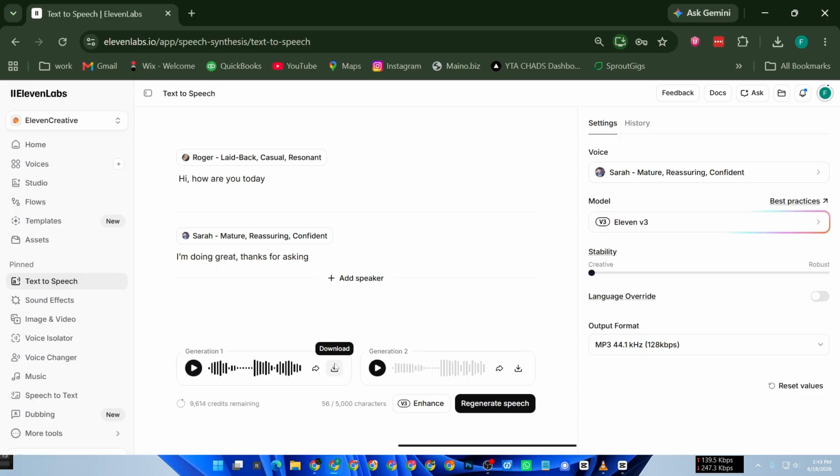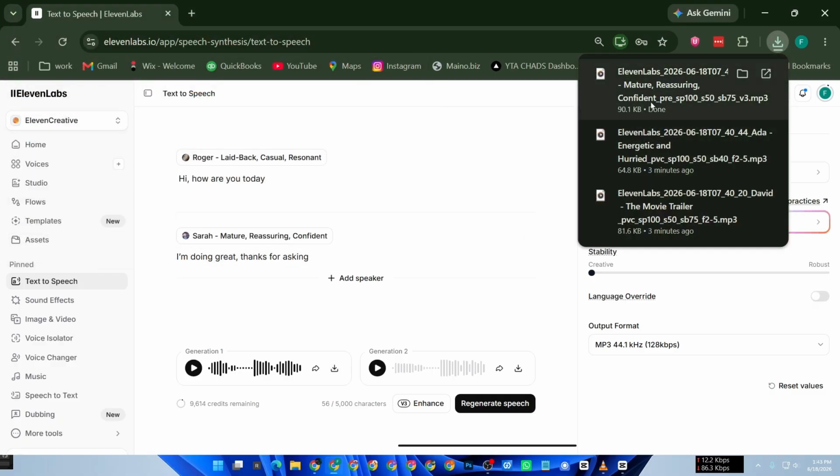Adjust timing so the conversation sounds natural. If needed, add pauses between lines for better flow. Finally, export your completed dialogue as a single audio file. And that's it. You've successfully created multi-voice dialogue on ElevenLabs. And that's how you create multi-voice dialogue on ElevenLabs.